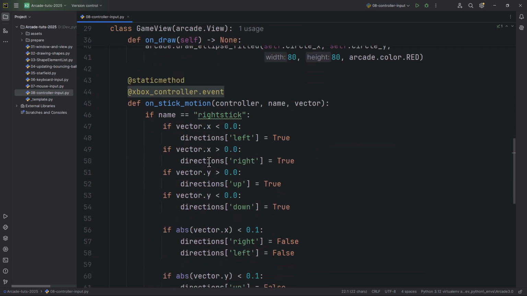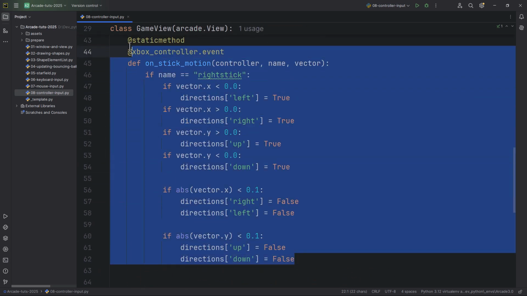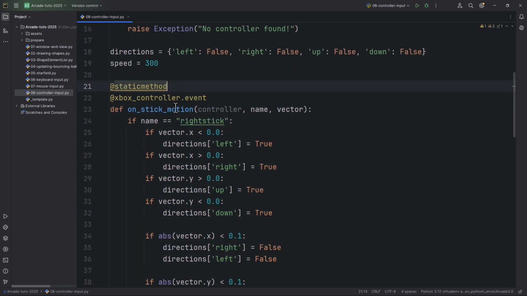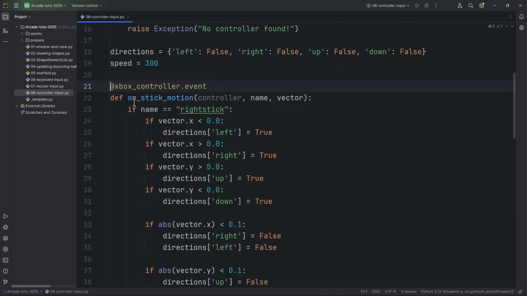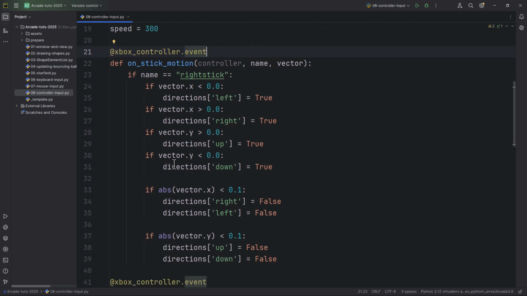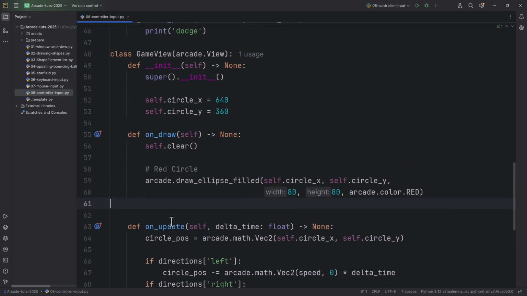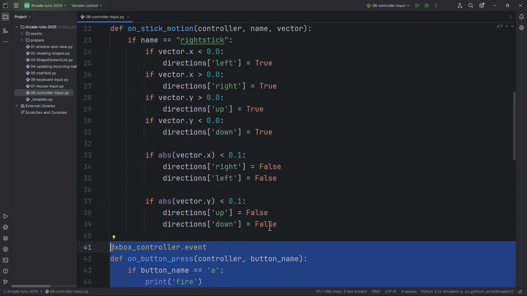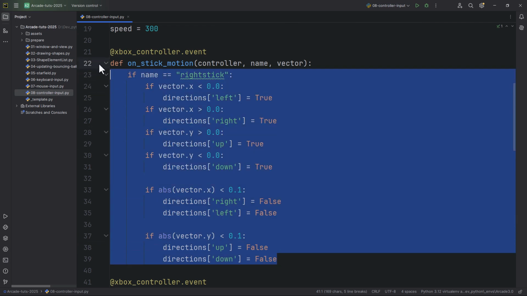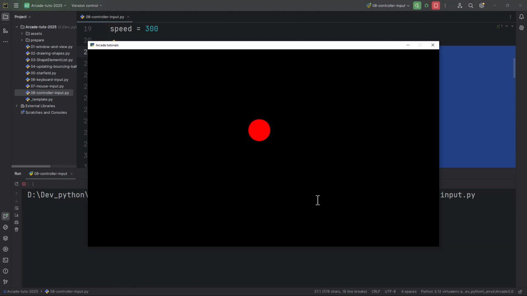I also move this function outside, remove the static method decorator, and only leave the Xbox controller event decorator. Here everything stays the same, and here also everything stays the same. So I just moved these two controller events outside of the game view. Let me try it. The circle still moves left, right, up, down, and the button A prints fire and the B prints dodge.